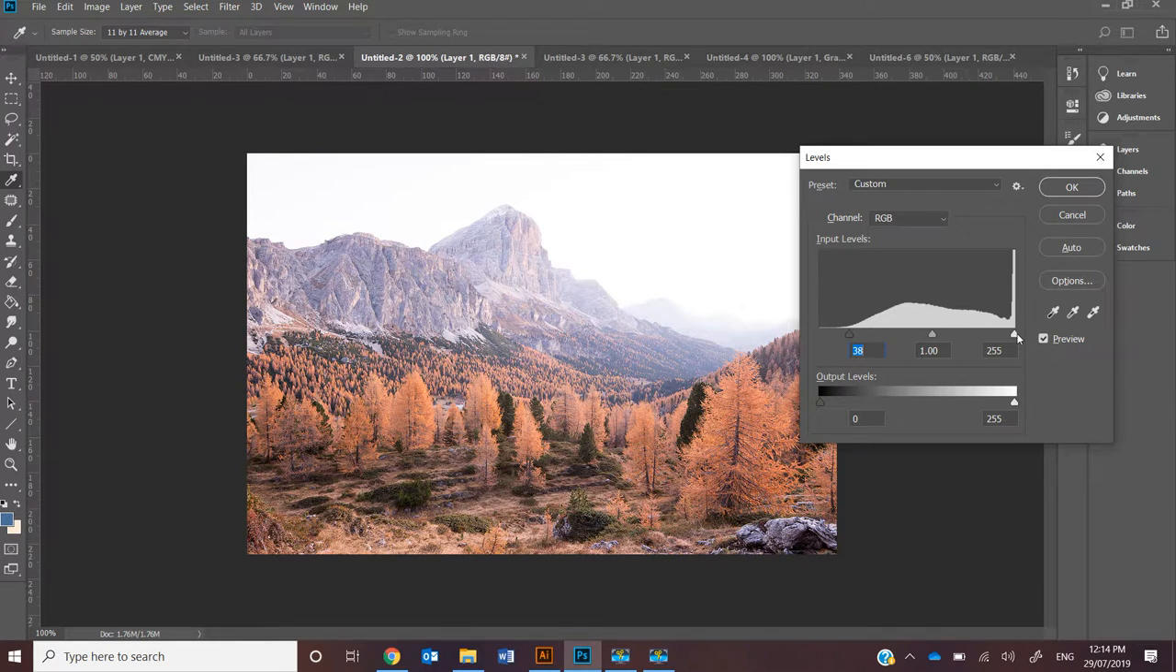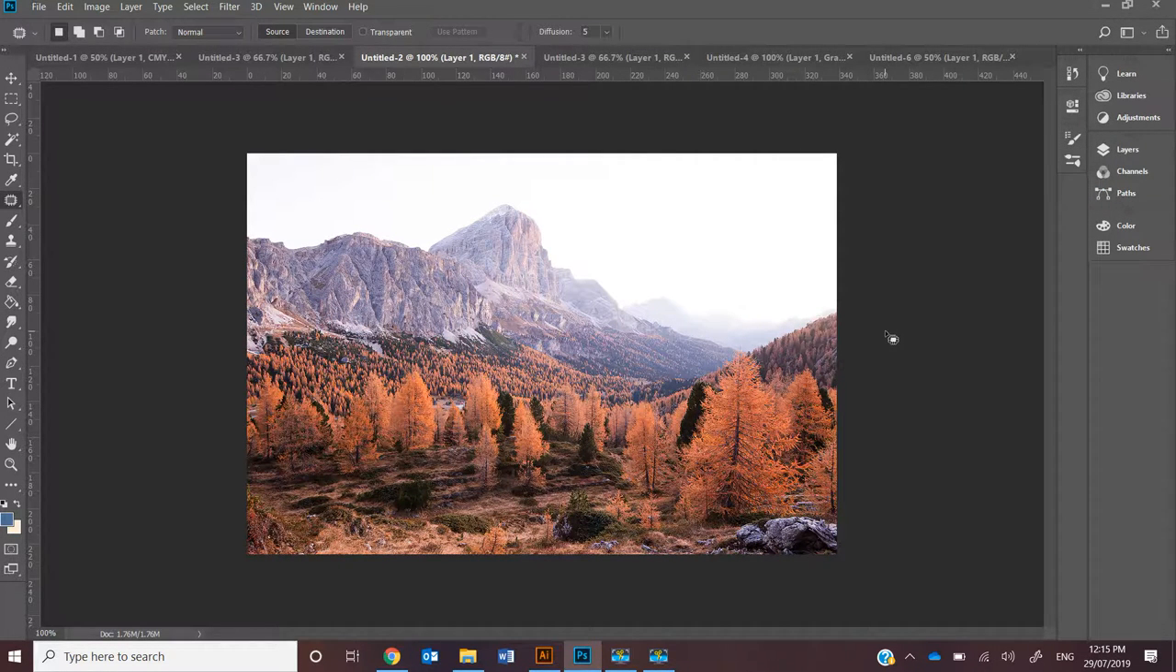Anything on the right-hand side, you can do the same thing and hold Alt, and that's going to make it lighter. Obviously this image doesn't need to be any lighter. And then the middle one is your mid-tones, so shadows and highlights, and you're going to be able to go through and correct it to how you want it to be. And then I'm just going to go OK, and that's looking at the levels.